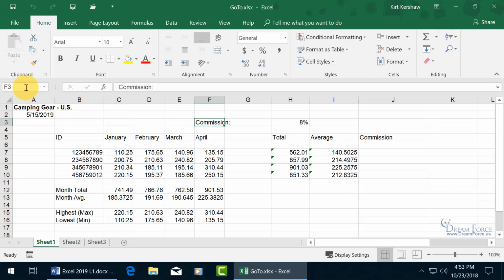To give it a new name, I'm going to type in commission. If I want to add a space, because the name box doesn't like spaces, I'm going to do shift underscore. Since I've got two commissions here, one for the percentage and one for the actual dollar amount, I could say this could be commission_1. Then when I hit enter, it accepts it. So now that has two names. It's got the original name of cell F3. So if I come over here and say, okay, I want to go to F3, and I hit enter, it takes me right to it. It also shows me that the name I have for it is commission_1.